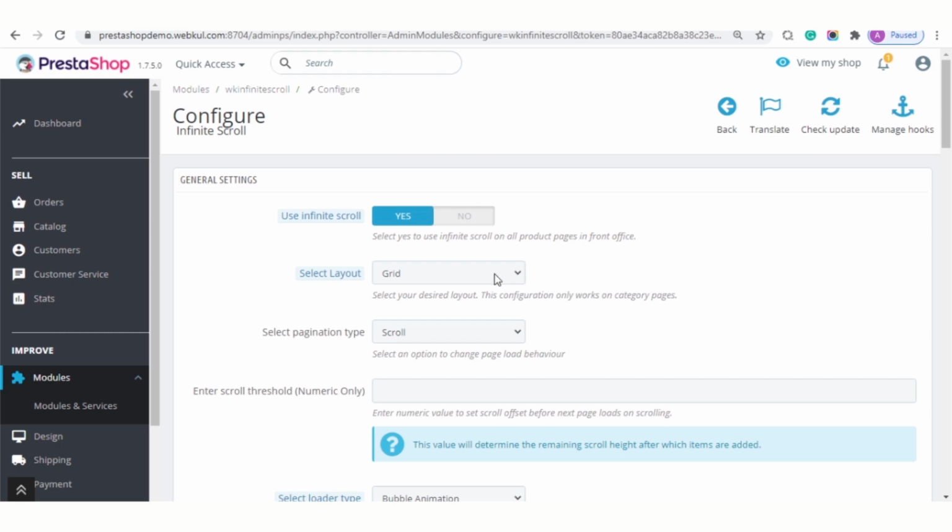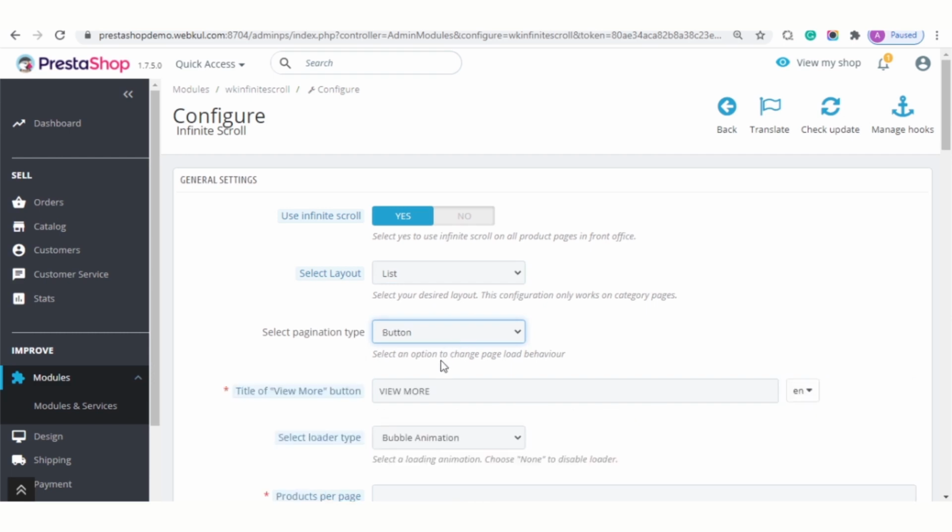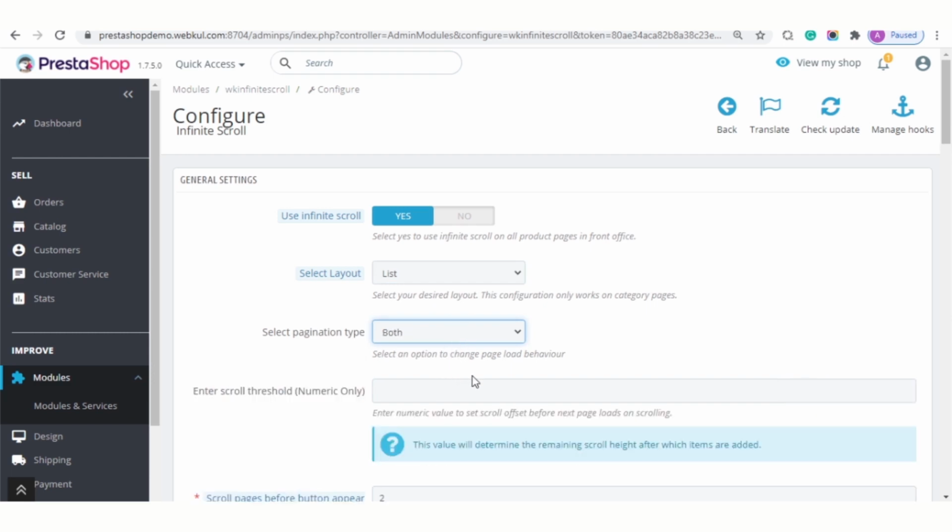In this field, admin can select the product layout as grid or list on the category page. From here, admin can select the pagination type as scroll, button, or both. If selected scroll, then admin needs to specify scroll threshold value here. This value will determine the remaining scroll height, after which the products are added.